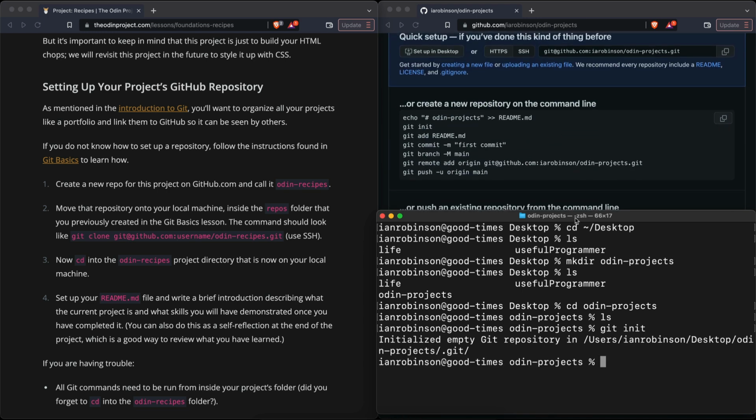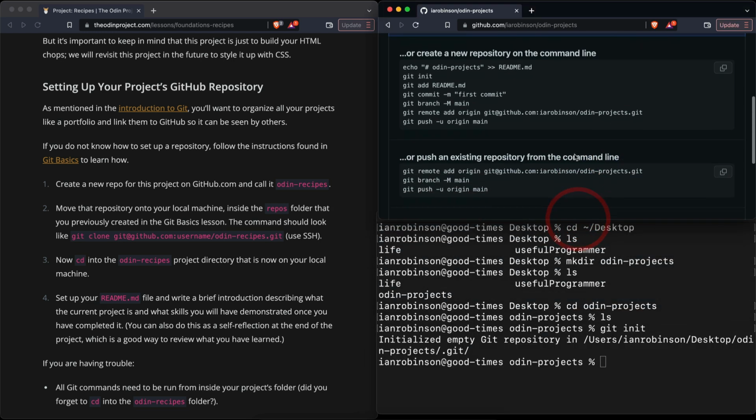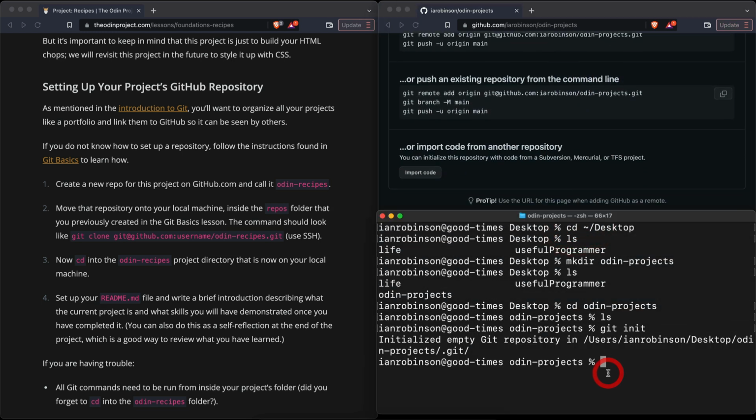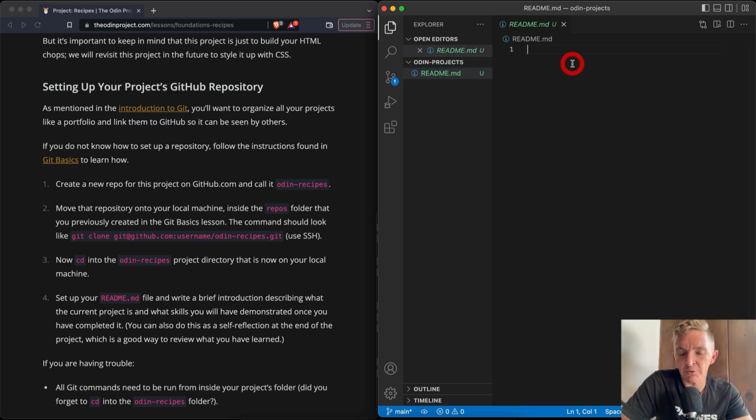Cool. And then what we do is just follow the instructions right here to push an existing repository from the command line. And so I'm just going to create a file called readme.md. And then we're going to just say code period. That's going to open up Visual Studio Code, and we can click here for the README, and this is just going to be called Odin projects.